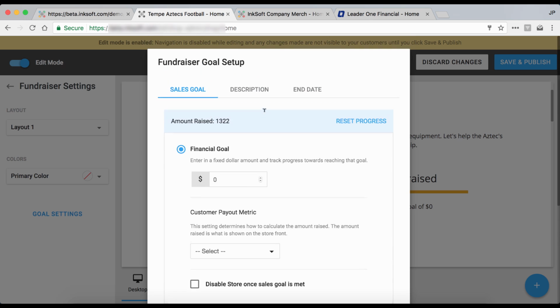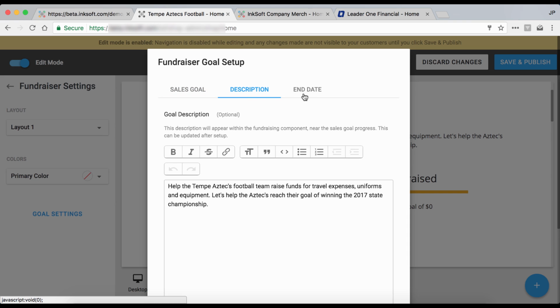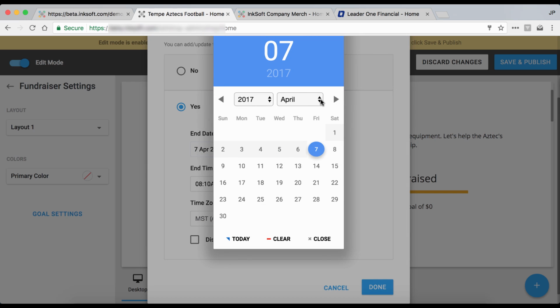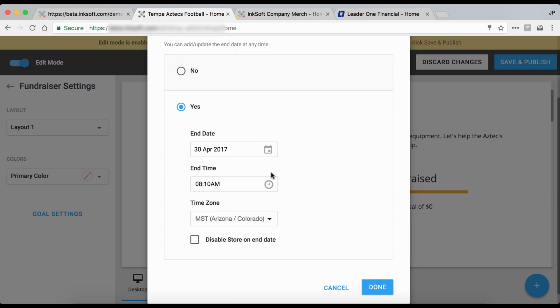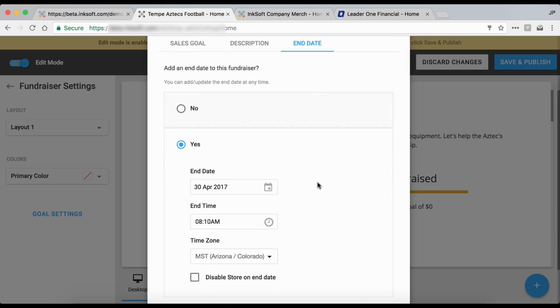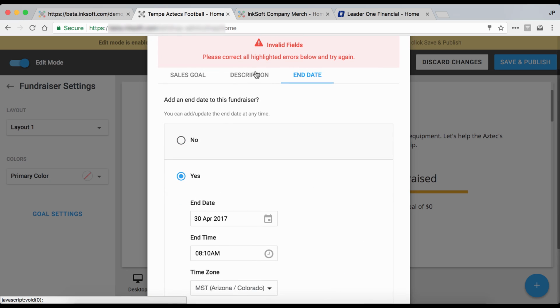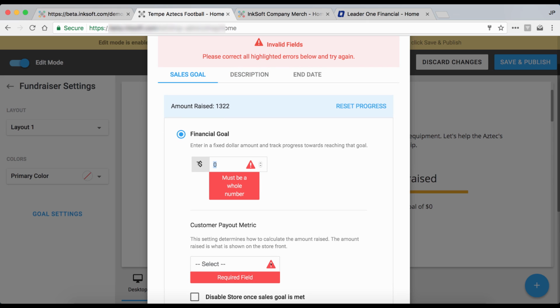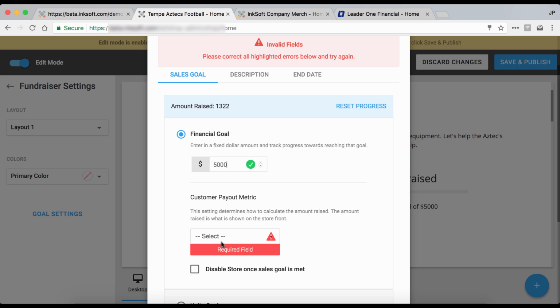So it's a matter of your preference, but you can see how simple it is to configure any of the settings using InkSoft. Again, I can configure the end date for a fundraiser. So if I want to make that close at the last day of the month at a specific time and time zone, I can configure that. And again, you can see all the changes made to your website. And of course, if you do something wrong, like I've done now, InkSoft is going to give you an error message to say, hey, you need to correct something.